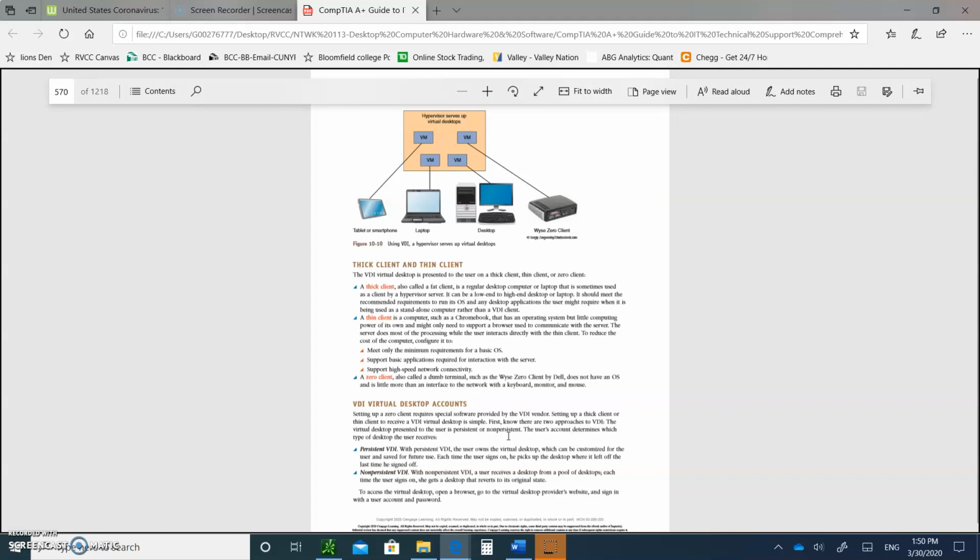All right, so let's get into setting up thick or thin clients to the cloud. Well, before we get into that, we need to know two things: persistent VDI and non-persistent VDI. Persistent VDI, write the following down. Persistent VDI is where the user owns the virtual desktop, and it can be customized and saved for future use. When the user signs in, he or she picks up where they left off, which is nice. So probably that's a good idea to do.